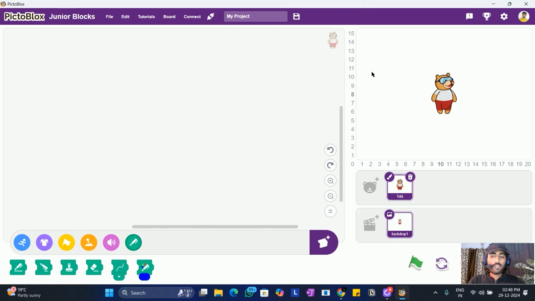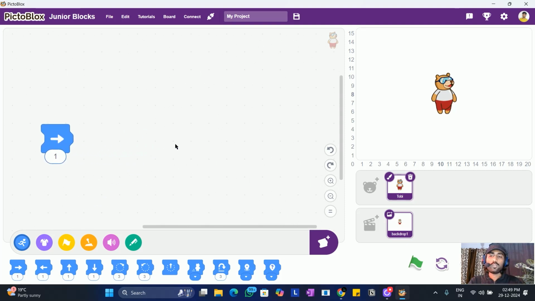Now let's start using it. Okay. So suppose let me make this character move. If I'm willing to make this character move, I have to go to this block palette because for sure it's something related to motion. And here I can find these different blocks. So let me drag and drop this one, and let me zoom it to the main screen.